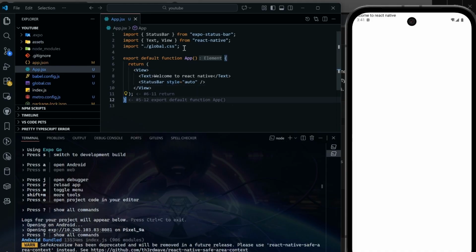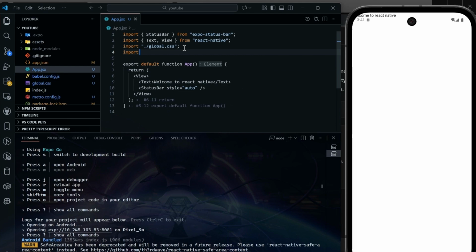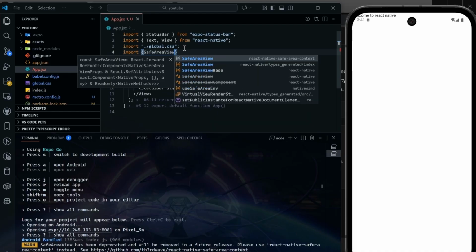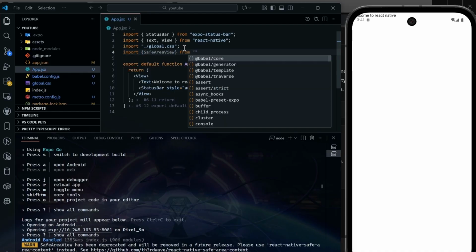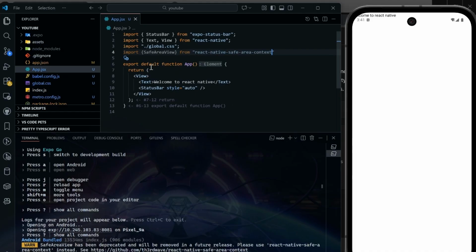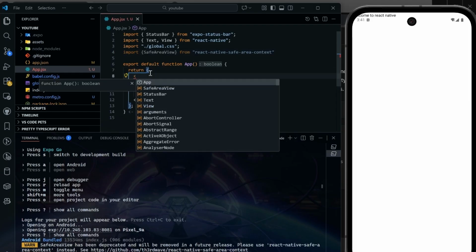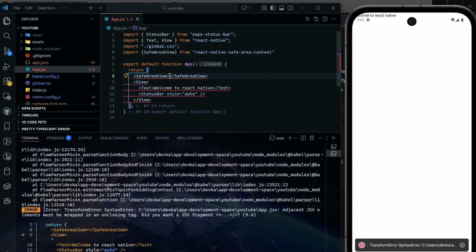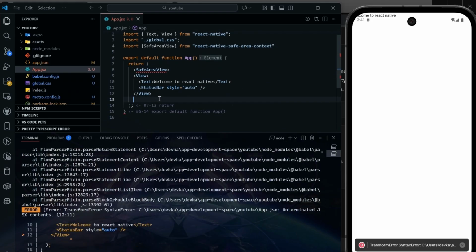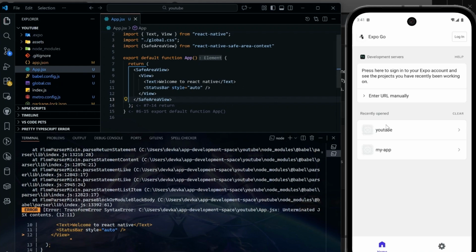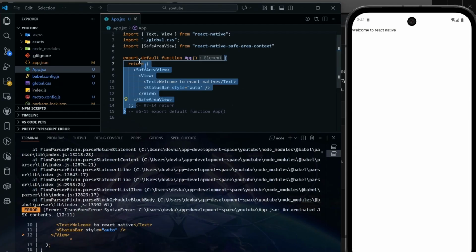So let's go and import the SafeAreaView component. We will import it from react-native-safe-area-context, and just wrap the complete component with this SafeAreaView. As soon as we wrap it properly, we can see it's now not interfering with the device UI like the status bar.